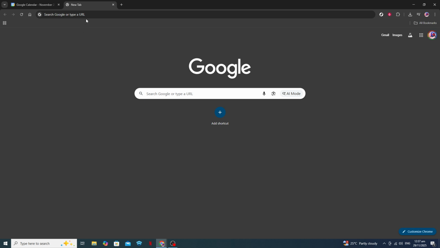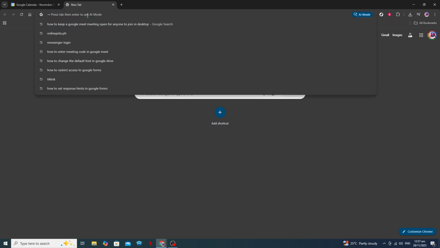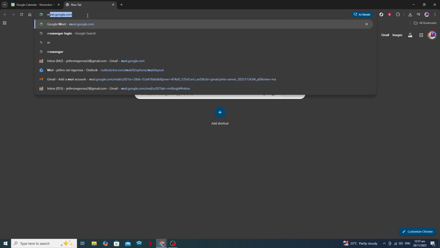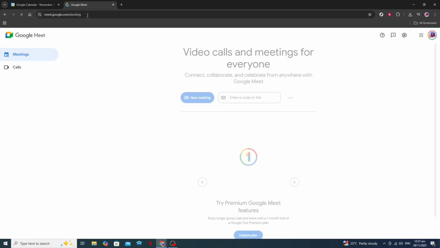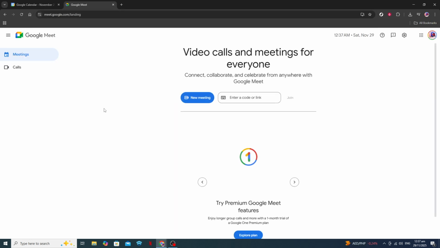Let's get started. First, open your web browser and navigate to Google Meet. You'll either go directly to meet.google.com, or you can use your Google Calendar to access an existing event. Once you're logged in using your Google account, you'll be on the main screen of Google Meet, where you can either join or create a meeting.